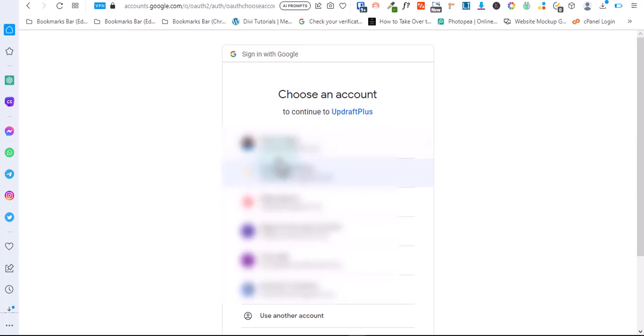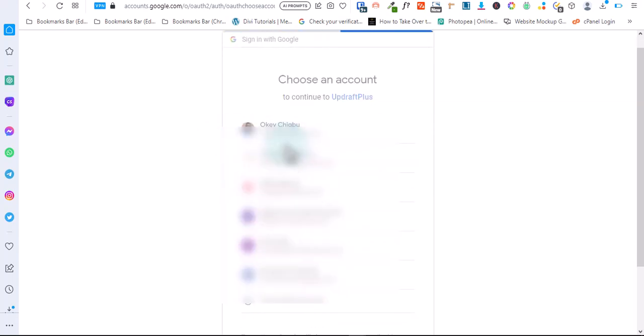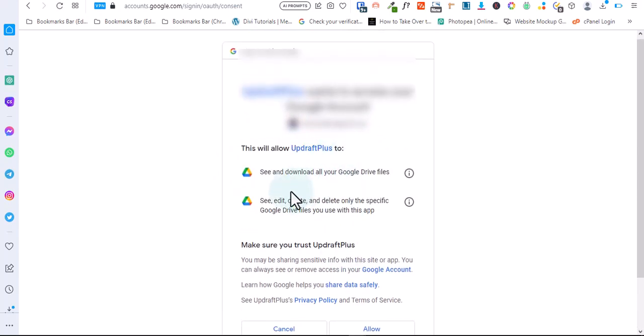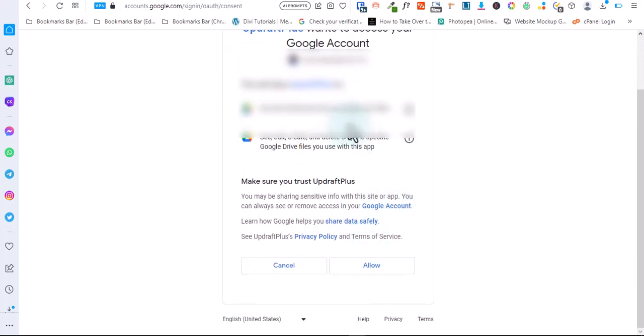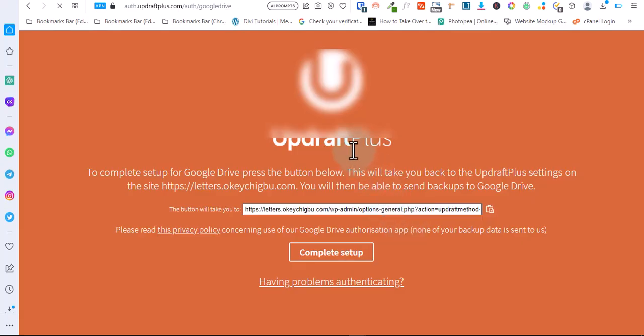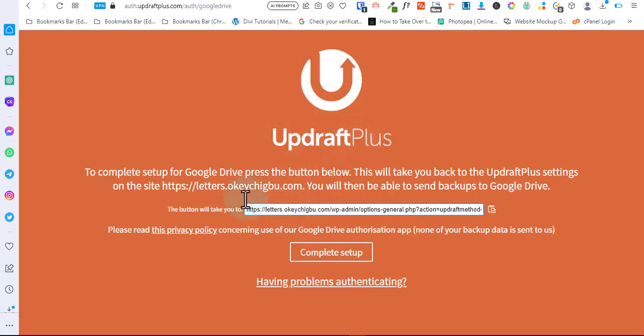So I want to back it up on my email. So I click on my email address. Of course, I will blur this for security reasons. I click on the email address and wait for it to open. It will bring up these options for you. So just allow everything, because the settings here are okay. You click on allow just to give UpdraftPlus permission to access your Google Drive.